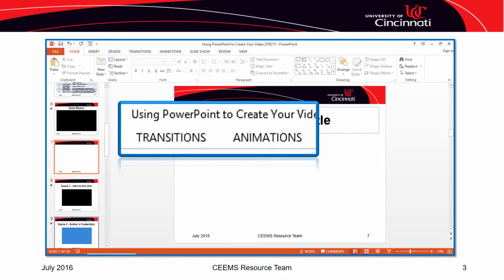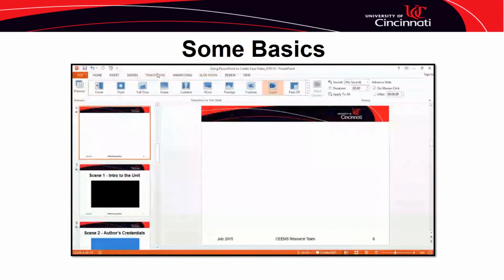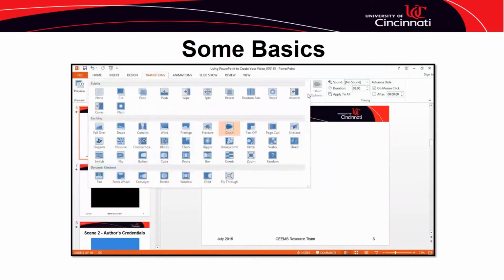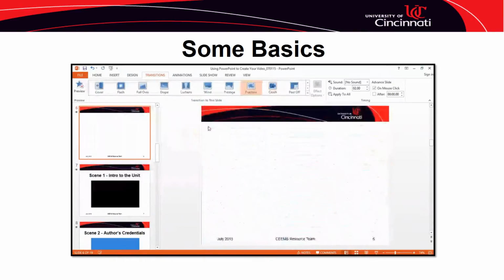We're going to be looking at two tabs in this video, the Transitions tab and the Animations tab. The Transitions tab, shown here, is used to control the transition from one slide to the next. If you don't use transitions, your resulting video will appear jerky and abrupt. By using transitions, you will flow seamlessly from one slide to the next. To apply the transition, just click on the drop down and pick one of the effects. You can investigate this a little bit more on your own.